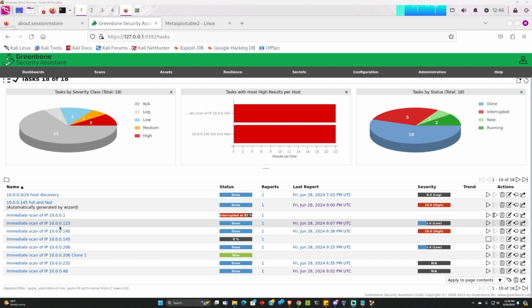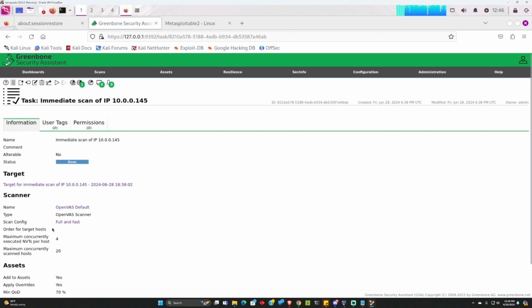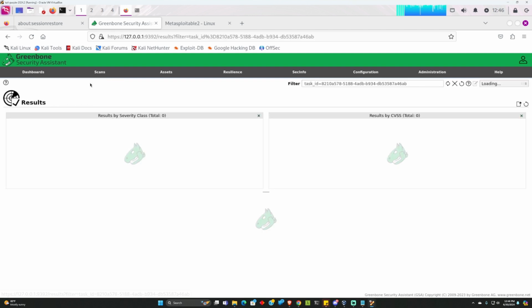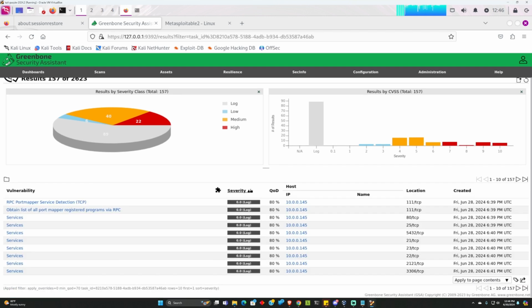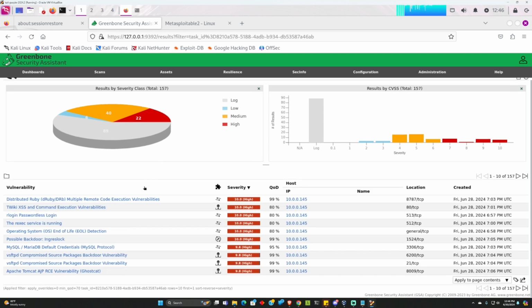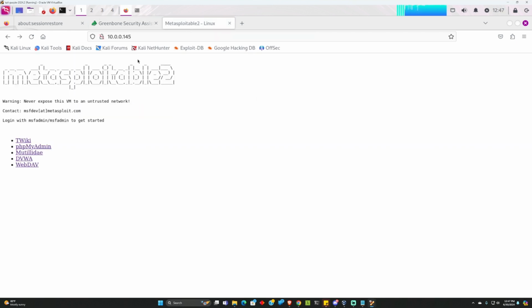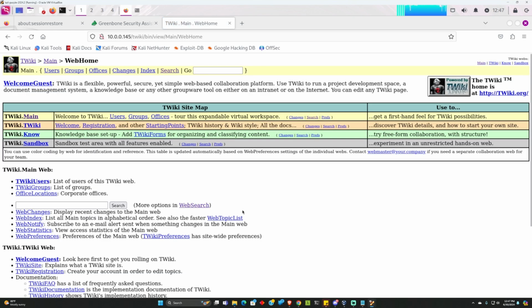Anyways, once the scan is completed, you can go to the scan report and see information about it. So if we click on this icon right here, we can see that it found 22 high vulnerabilities, 40 medium, and 6 low ones, and then a bunch of log information. I can sort it by severity. And we can see there's a cross-site scripting vulnerability on the TWiki. So inside of this TWiki, there's some sort of cross-site scripting we can do.